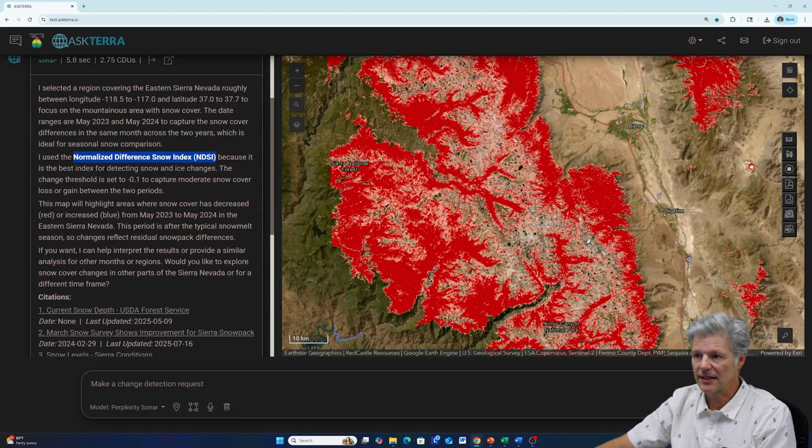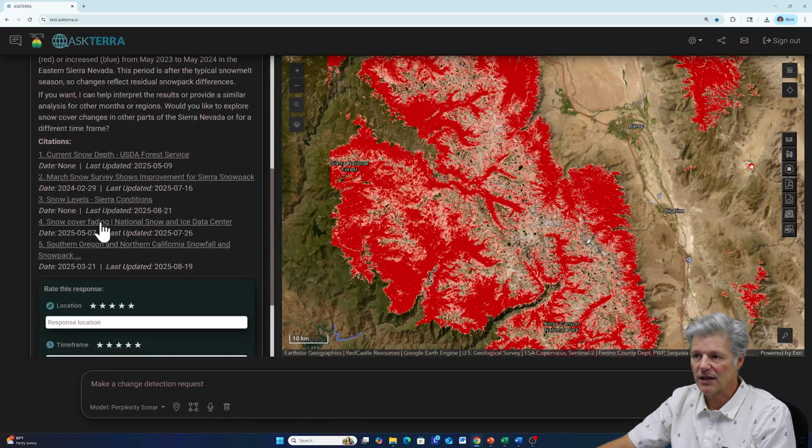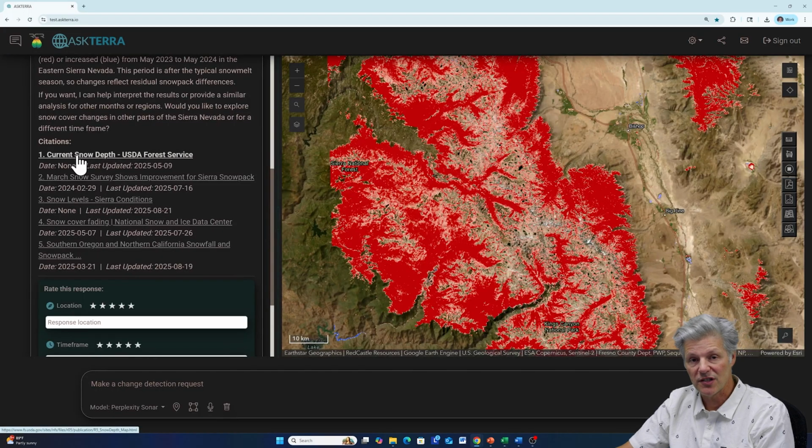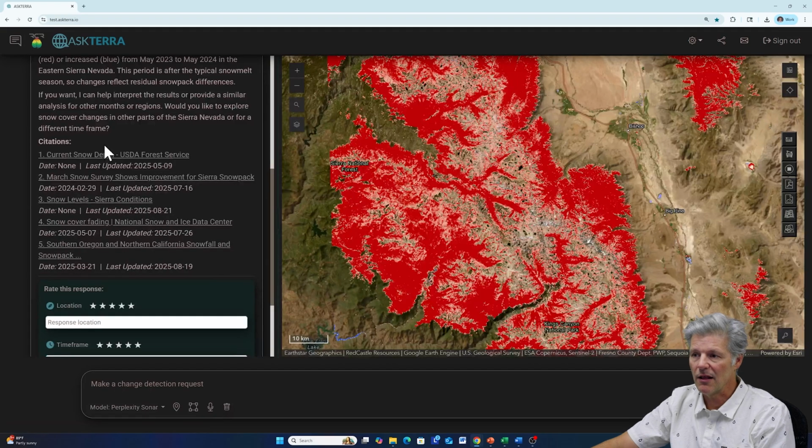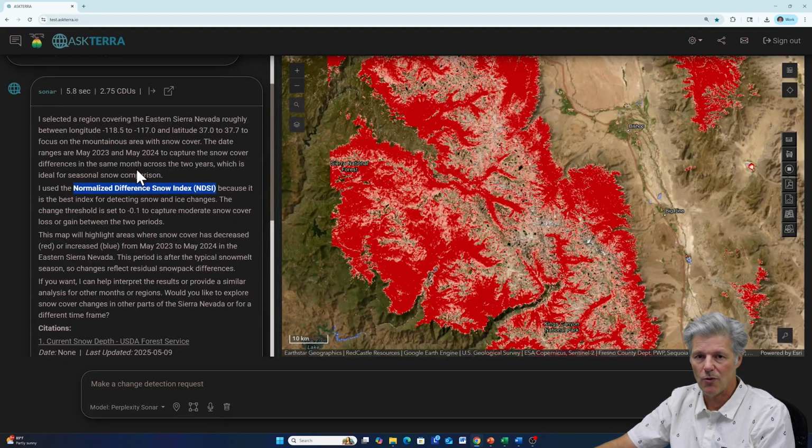You'll see that it kind of deciphers the map for you. This map will highlight areas where snow cover has decreased in red, or has increased over time in blue. So remember, we're comparing 2023 to 2024. If there's more snow in 2023 and less in 2024, it'll appear red. And if there's more snow in 2024 than in 2023, it'll appear blue. It's also given you some citations about the snowpack in the Eastern Sierra and those seasons of snowpack. So you get a lot of nice information to learn about the area you're inquiring about.